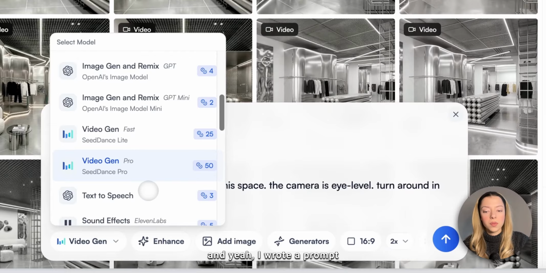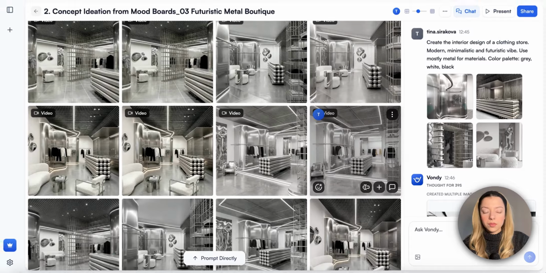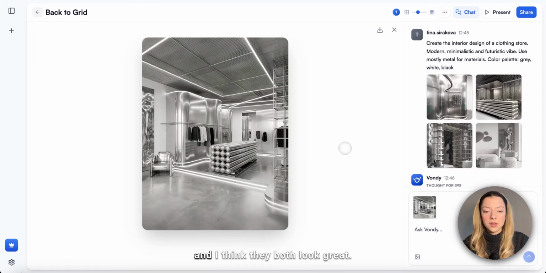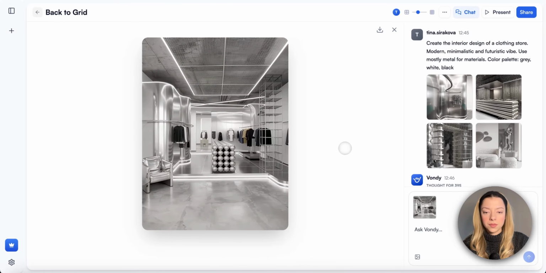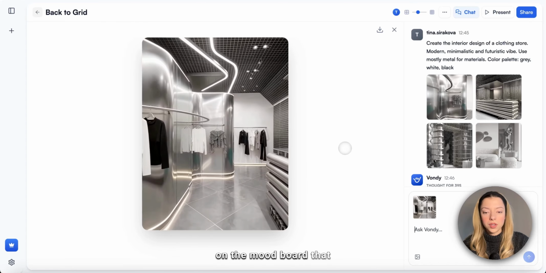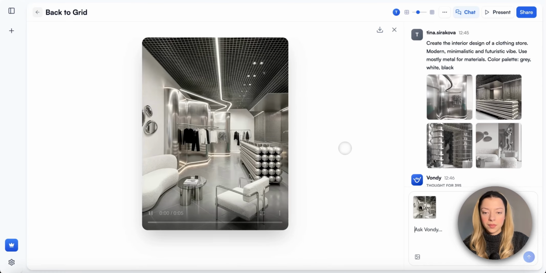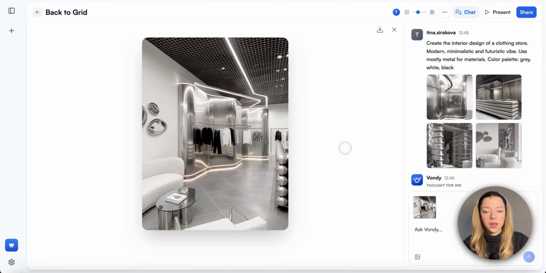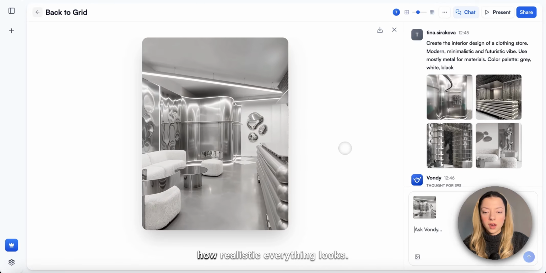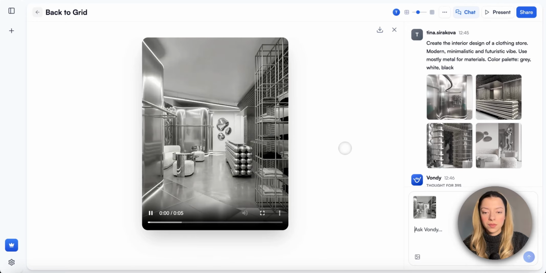And yeah, I wrote a prompt to create a video like a walkthrough of the space. The camera should be eye level, you should turn around a bit in the space and have a smooth movement. So I got 2 different results for each image, and I think they both look great. And again, very accurate based on the mood board that I uploaded initially. I'm just going to show you some of the results so you can see how realistic everything looks.